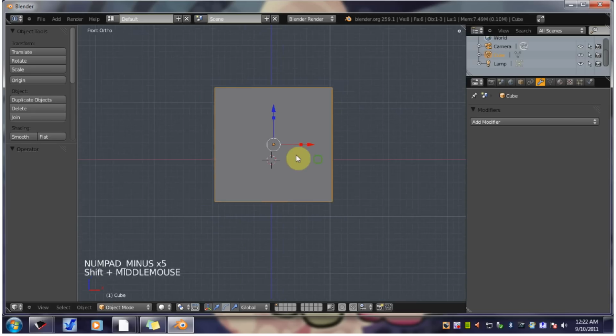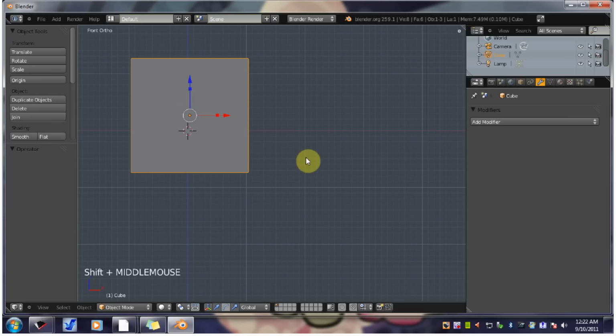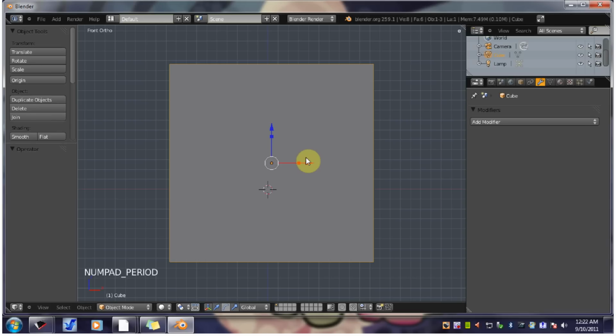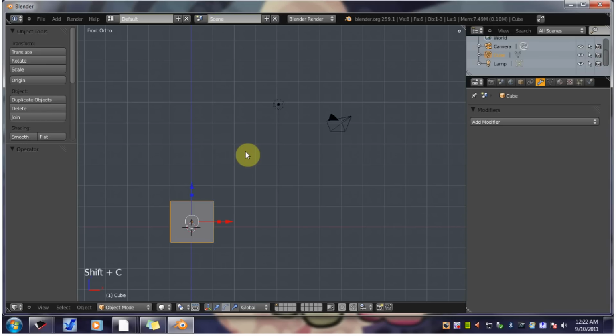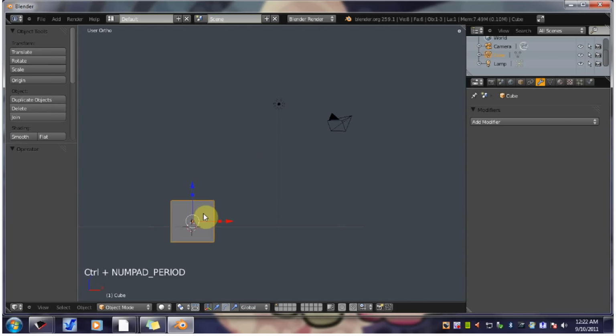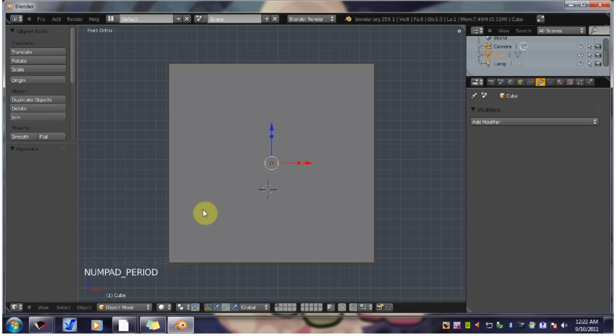Let's say I wanted to zoom into my selection, I hit numpad period. Let's say our 3D cursor was all off somewhere. This is your 3D cursor, by the way. It's this little crosshair with the circle in it. And let's say we wanted to get this back into the middle of our scene. We can hit Shift C. And if we wanted to center the view on that 3D cursor, we could go Control Numpad Period. And period again to zoom in.